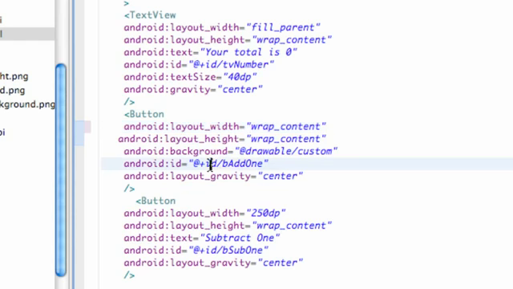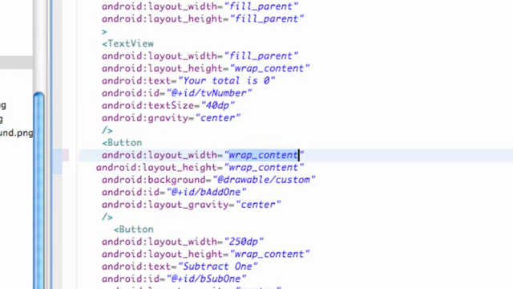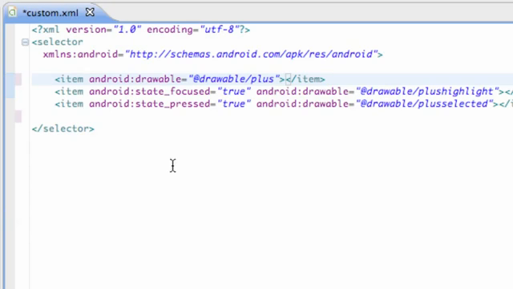So again, our add one button, just change the width from 250 dp to wrap content, because that way it won't stretch it out and it'll keep it the same as we designed it in our Photoshop skills. Then switch over to our custom XML again, and it was just showing this one, even if we clicked it, because we have everything in reverse order.